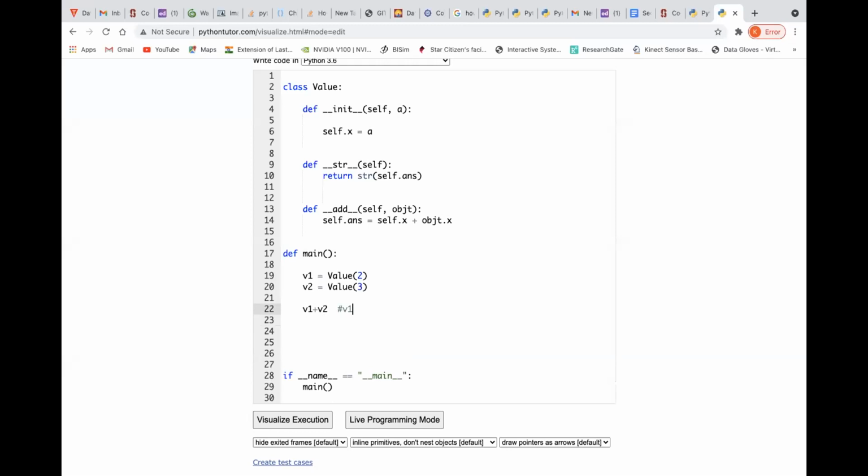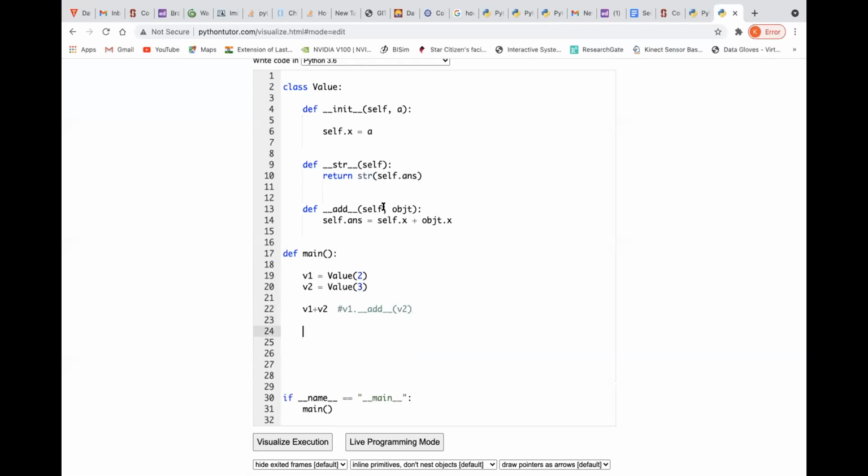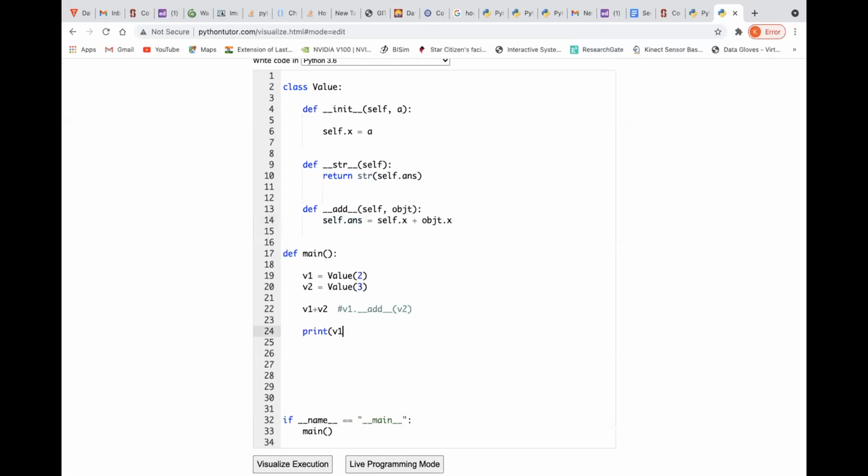If v1 plus v2 is done, it's nothing but v1 dot underscore underscore add underscore underscore v2. I will write the comment also. So what will happen? 2 and 3 will be added and v1's answer will be filled with 2 plus 3, that means 5. Now I want to print v1. So this will print the answer, because I'm only returning str of self dot answer.